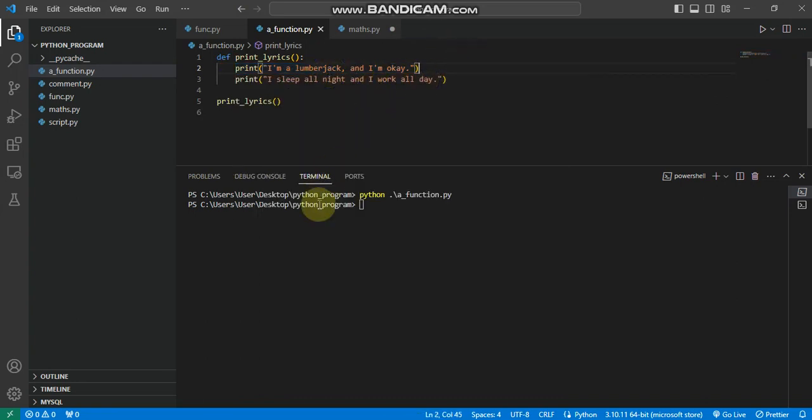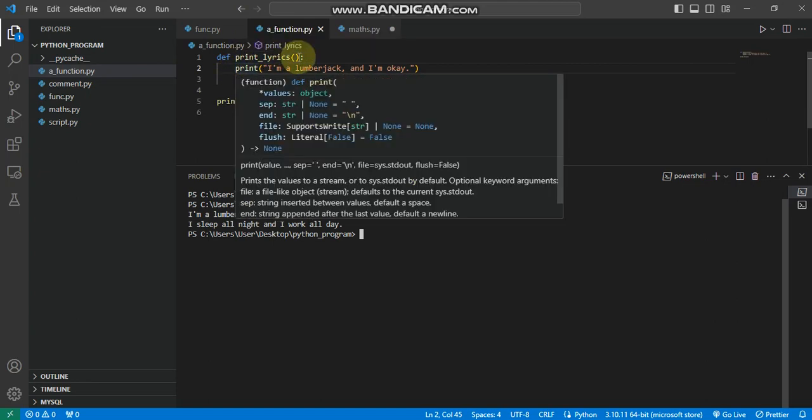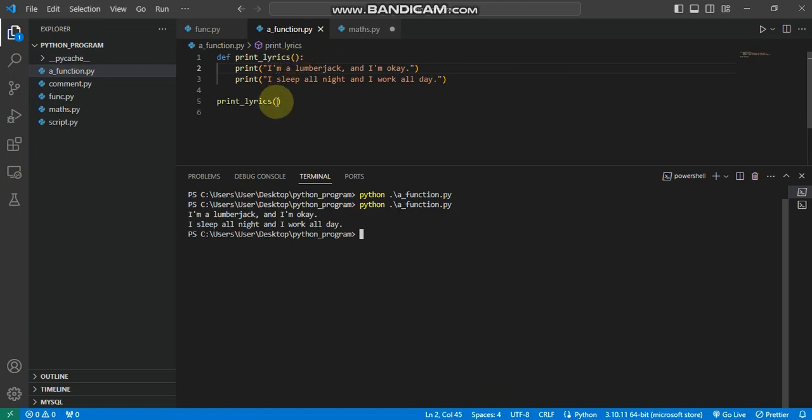So I save my file and I come down here to run the file again. Here it's now outputting something to the screen. It says I am a lumberjack, and so whatever input I've put in my print statements here does not actually compute until I call the function using the function name followed by the parentheses. And this is just an example of what functions can actually do for us.